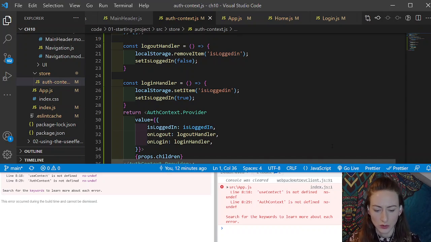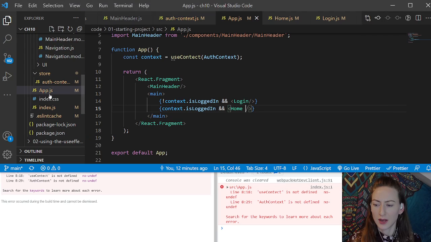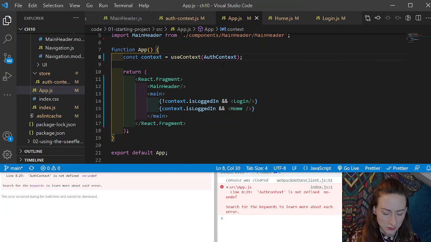So we have some issues. On app.js on line 8, useContext is not defined. Aha, because I didn't spell it right. So cool, we just change that to an X and save.